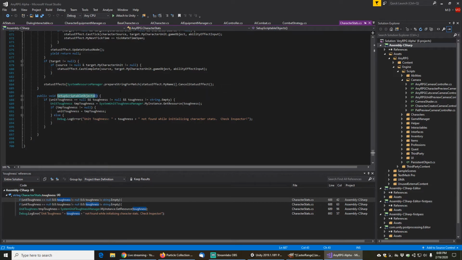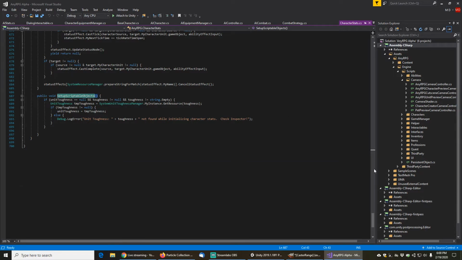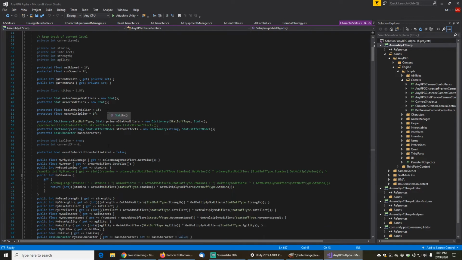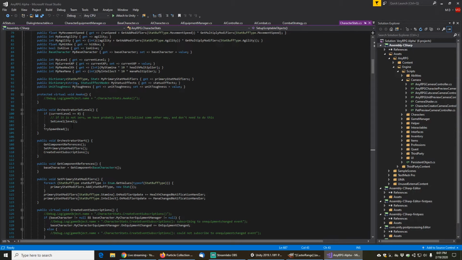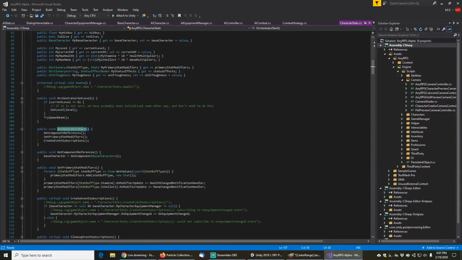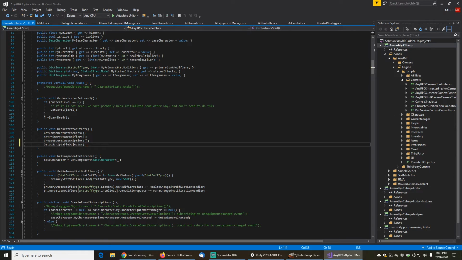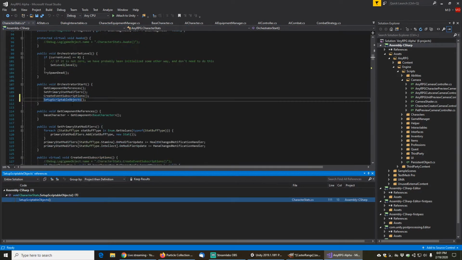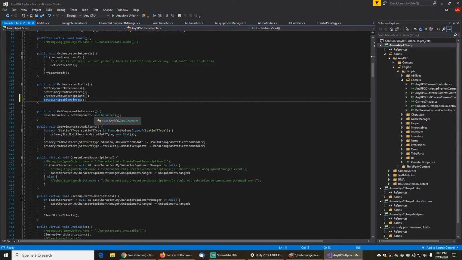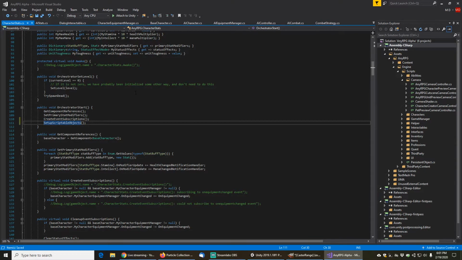You know what? I don't think I ever technically call setup scriptable objects. I totally don't. Okay, so Orchestrator start should call setup scriptable objects. Let me just confirm that. Yeah, okay, that's what happened. Basically, we never set up scriptable objects, so we never technically got our toughness. Let's save that.